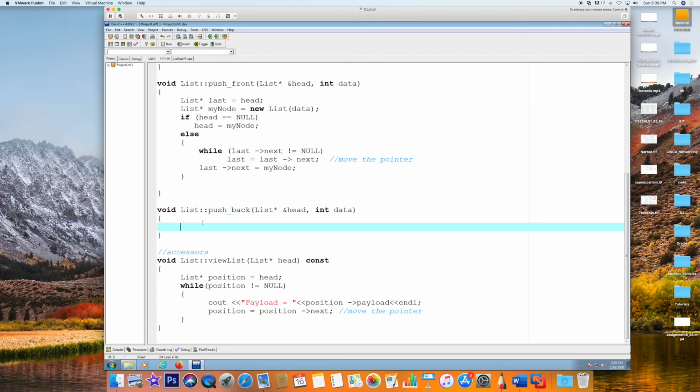Else, you're going to have to do something else, right? So let's see what I need here. No matter what, you're going to need a new node, right? Dynamically allocated. If you're doing push front or push back, you're going to need a new node. That's fundamental for these two operations, or these two methods.